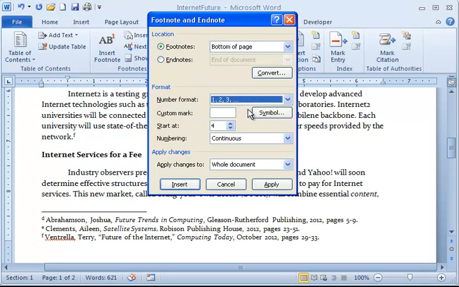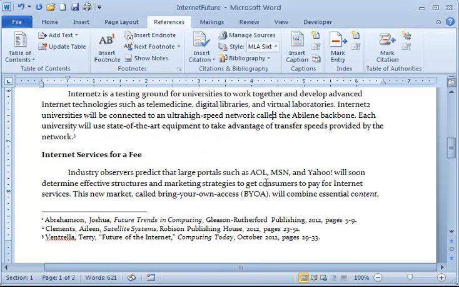The footnotes we'll use as Arabic numbers, should start at number 1. Okay, now we're back to where we should be.